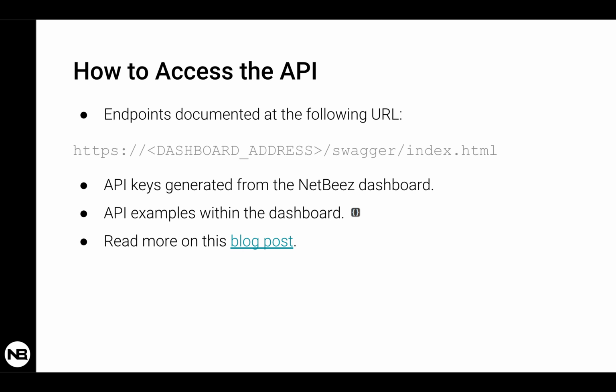If you want to learn more about the different queries that you can do via the NetBeez API, we offer a documentation within your dashboard. So you go to your dashboard URL and then you type swagger/index.html, and you'll see the page with all the API calls that you can execute and the outputs, for example. So then you can take those calls and include them in your application or third-party system.